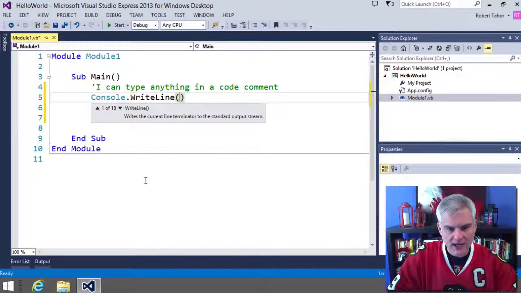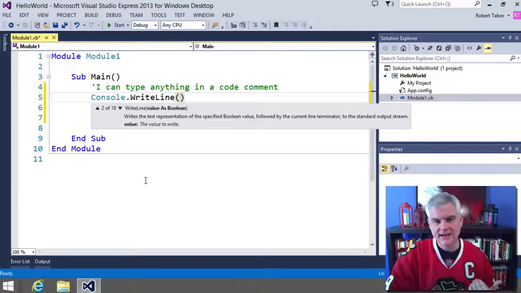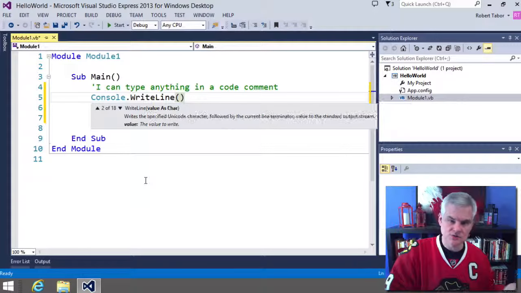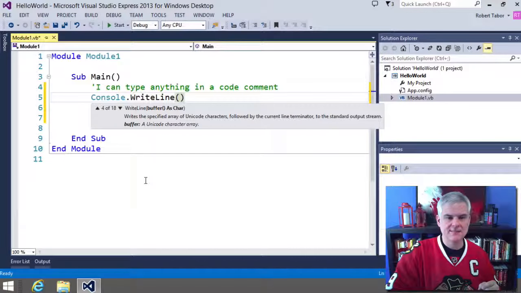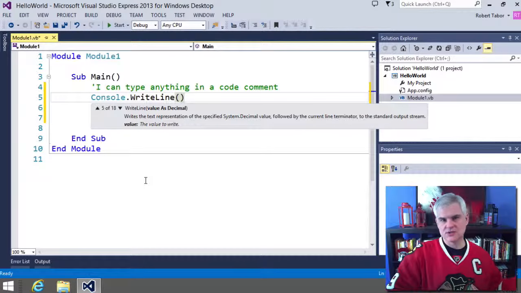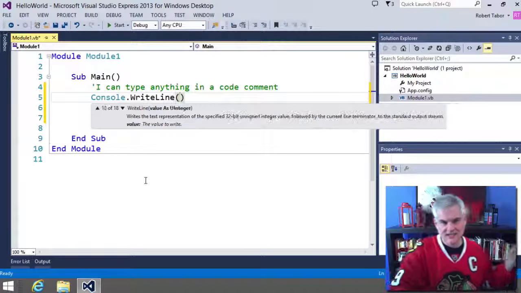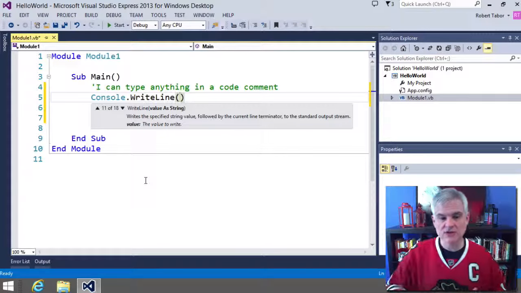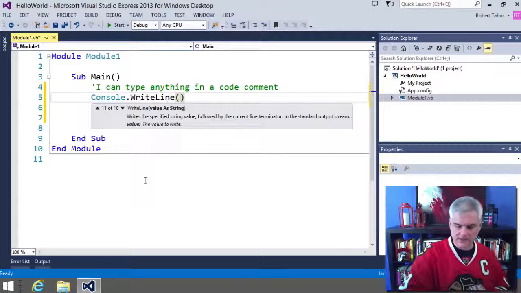So for example, I can pass in nothing to the write line method and essentially get an empty line, or I can pass in a Boolean data type, which is a true false, a char or a character, so 1 letter or alphanumeric character at a time, a string of characters, a decimal value, which is like a monetary value, a double, and I can keep going until I find string. So this is one version of the write line method that I want to use for my application.